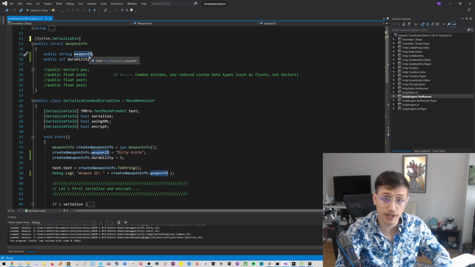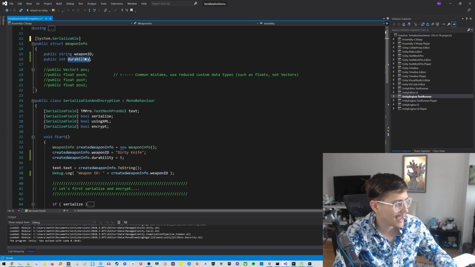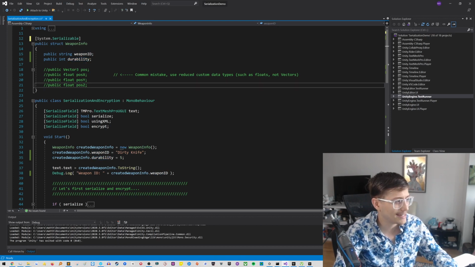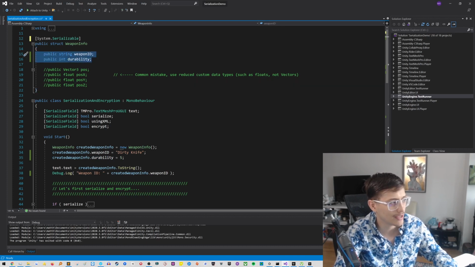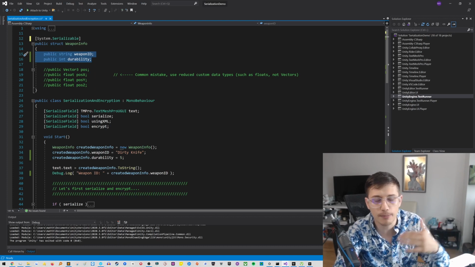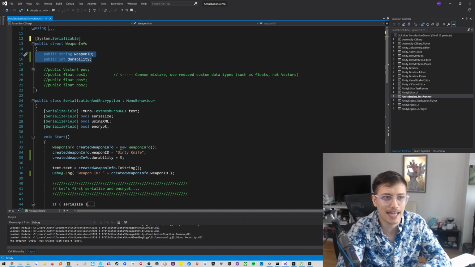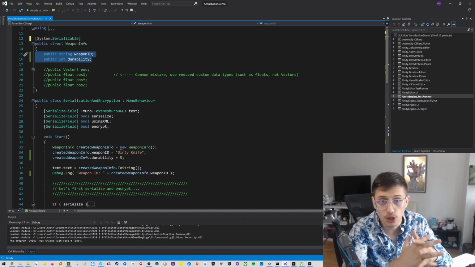So we've got a string for the weapon ID, a little bit different than my earlier example where we used an integer. And then for the durability, we're going to have an integer. So those are the 2 parameters here. And I just wanted to highlight another common mistake, since these are some pretty basic data types. I want you to keep in mind that it's always important for you to reduce the data types before we serialize. Something that has any internal bookkeeping, like a map or dictionary, is not going to serialize well.